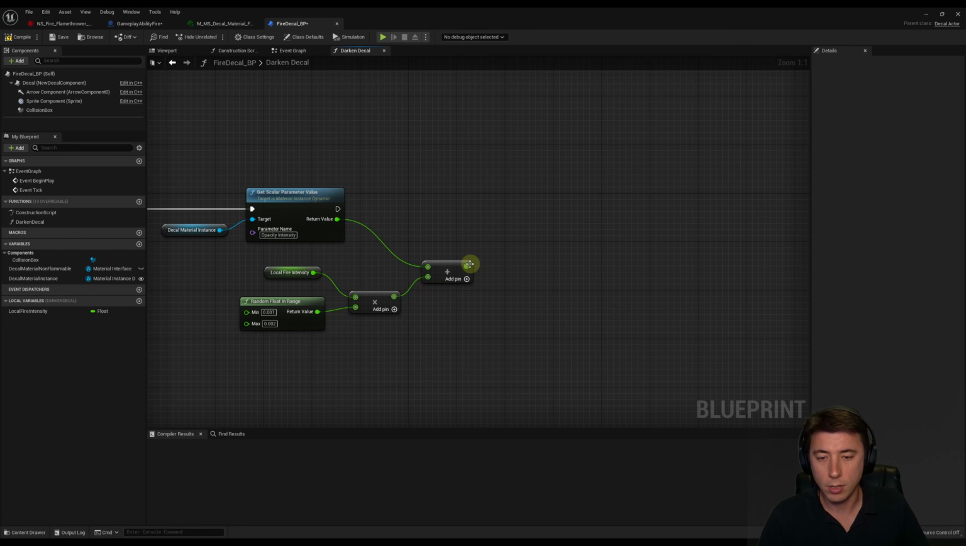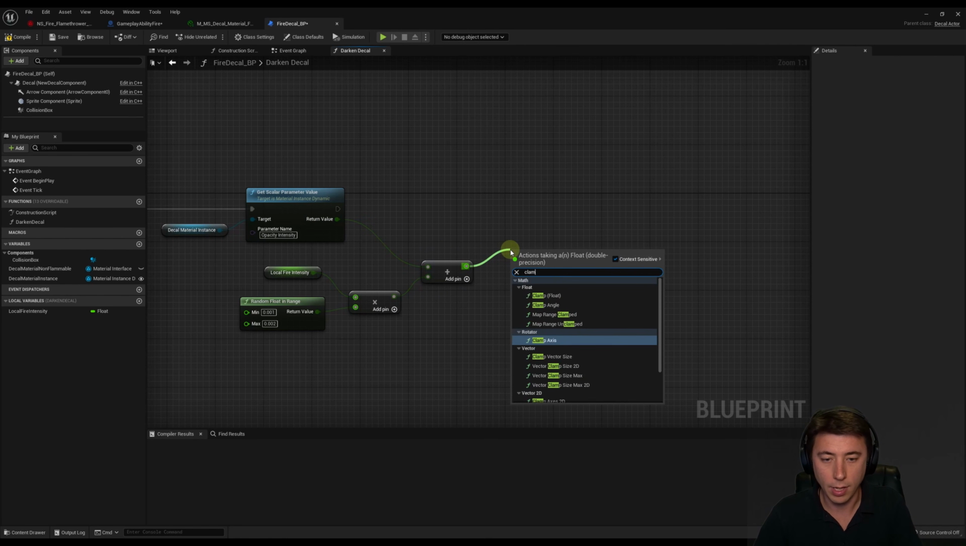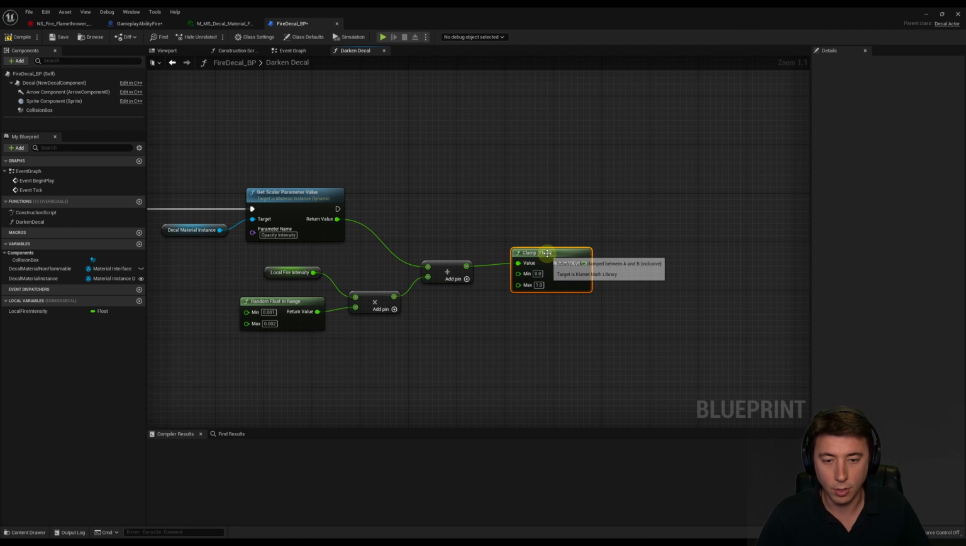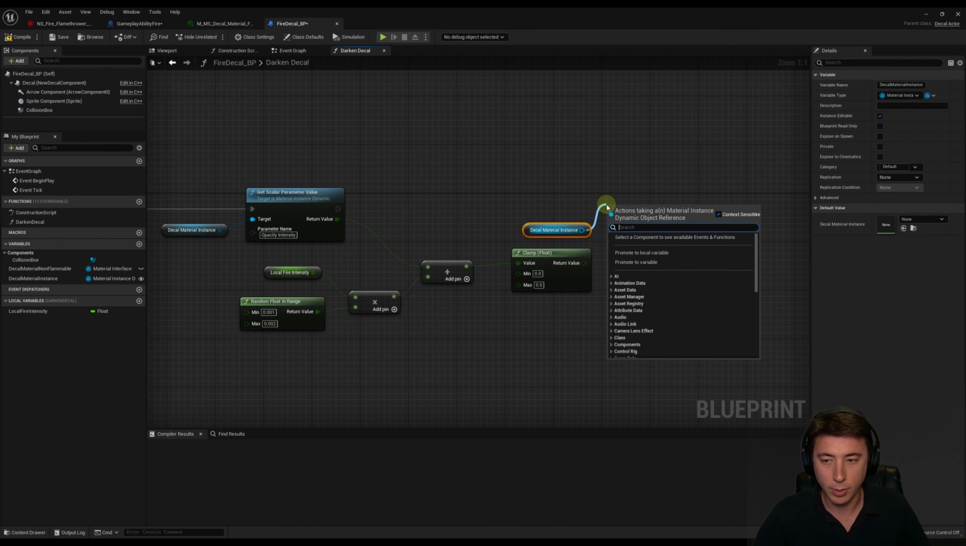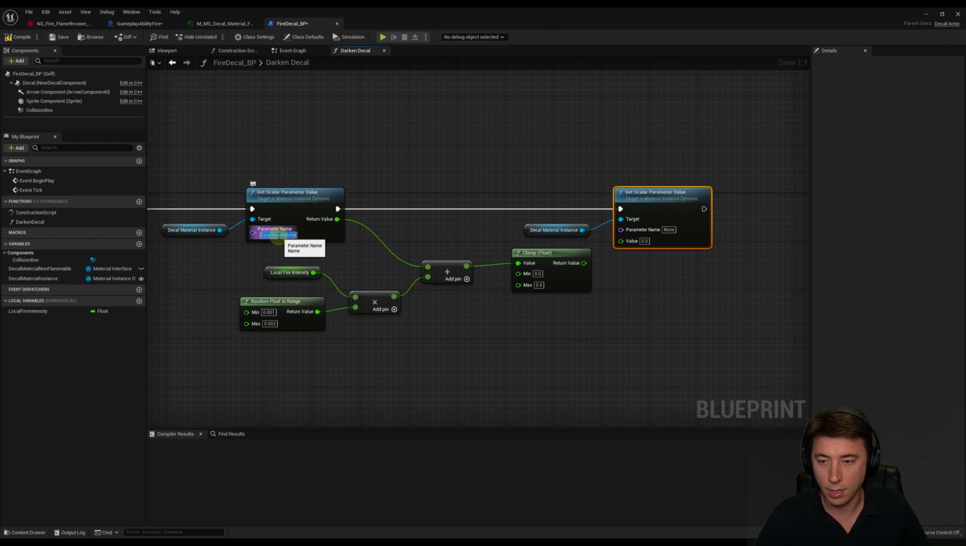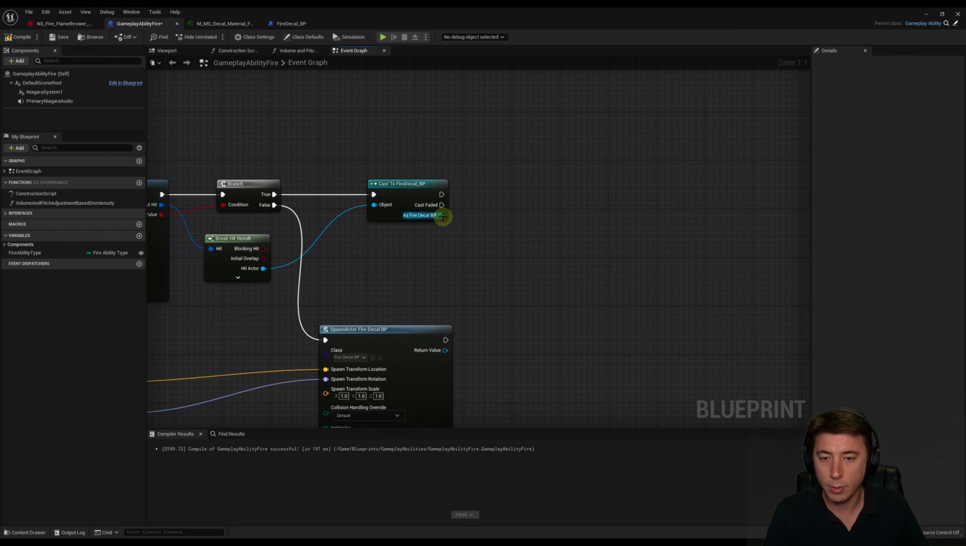The other thing I'm going to do here is I'm going to clamp it to make sure that the opacity never goes beyond 0.5. So 0.5, and then we can get another reference to our decal material instance. And from here, we can set a scalar parameter value. Connect this up, and it's going to be the same as over here, opacity intensity, and connect this up too.